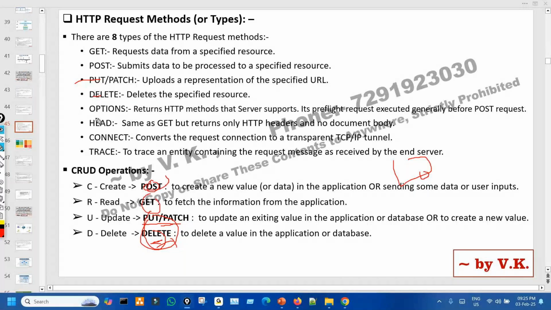OPTIONS calls are pre-flight requests executed before the POST calls, to check whether the server supports the upcoming POST call or not. OPTIONS requests are also made before GET requests, not only for POST. Before POST and GET.